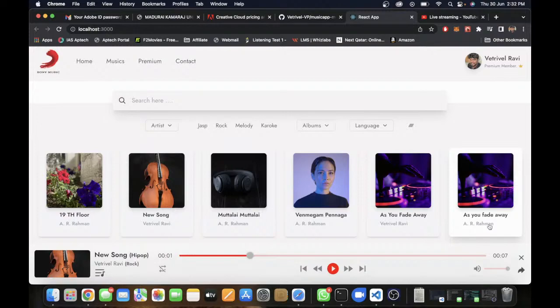So in this live session, we are going to build this full stack music application, and this is completely developed from the ground. We are going to use React.js, Tailwind CSS, MongoDB, and a Node.js server. We are going to build everything completely from the ground.